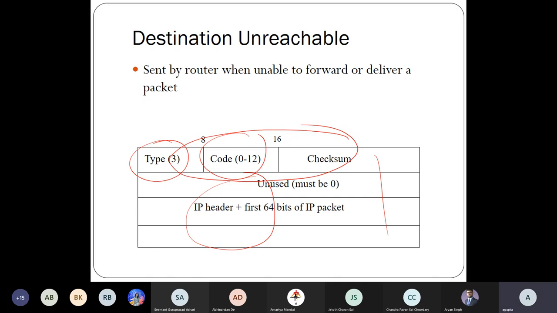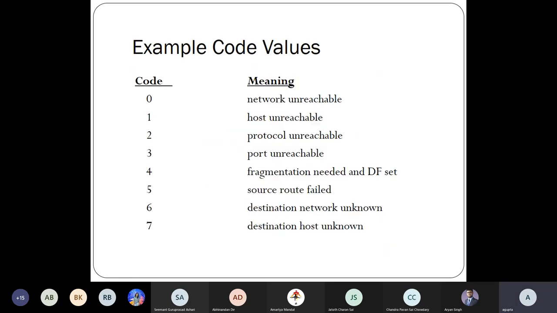So, but then destination unreachable can be for many things. It can be because there is no entry in the routing table. It can be because, if the network is there, but when I send an ARP request nobody replied, so the host is not there. It may be because the IP header has a protocol field that is not recognized. It may be because the port is not recognized.